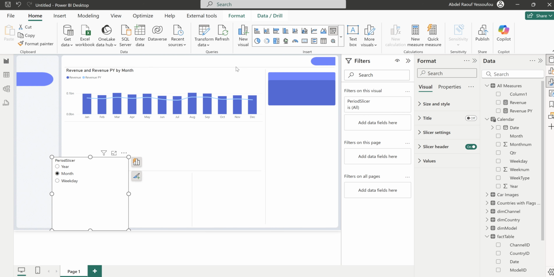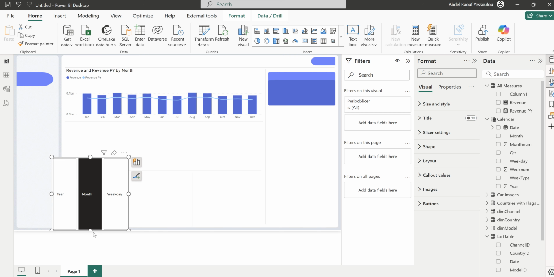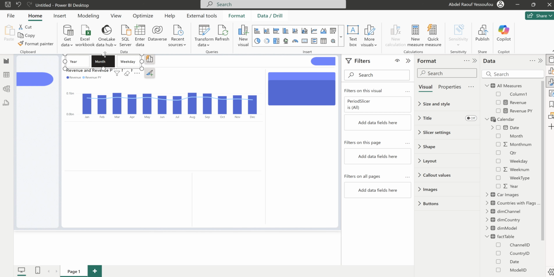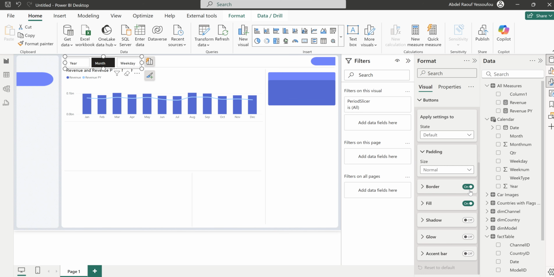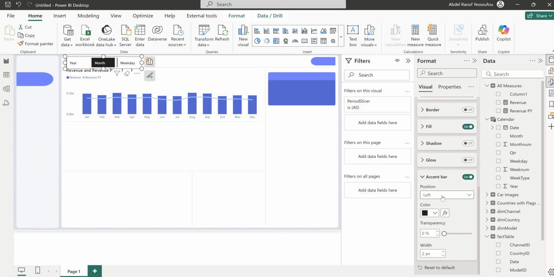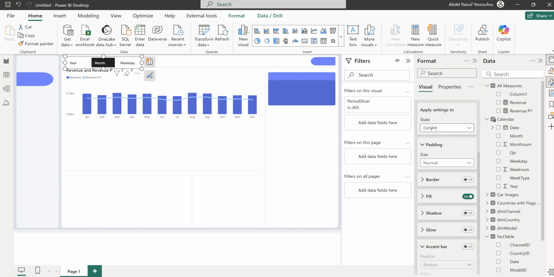Okay, so what I'm going to do now is to change this one to the new slicer. So let me go here, new slicer. I don't need a title. Let me reduce this here, put it on top. Okay, no border when it's default, and then I want the accent bar to be down there. Okay, but when it is default, there should be no accent bar, and the fill also should be disabled.